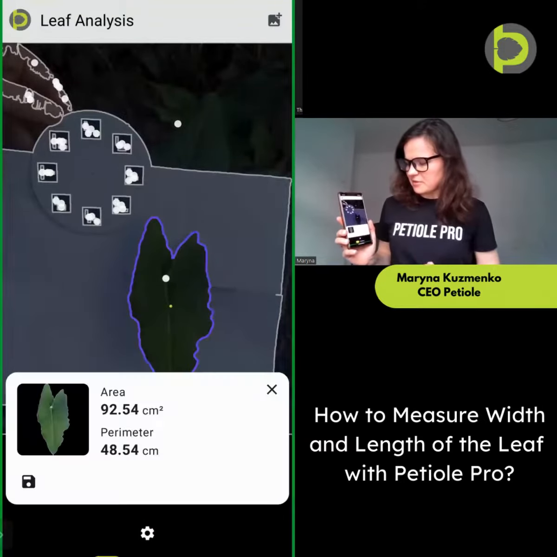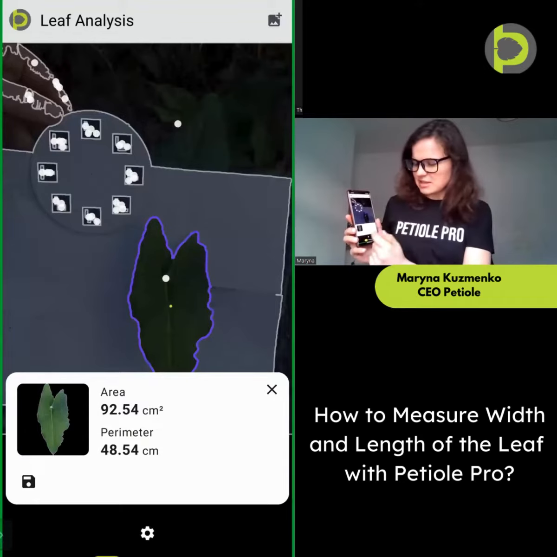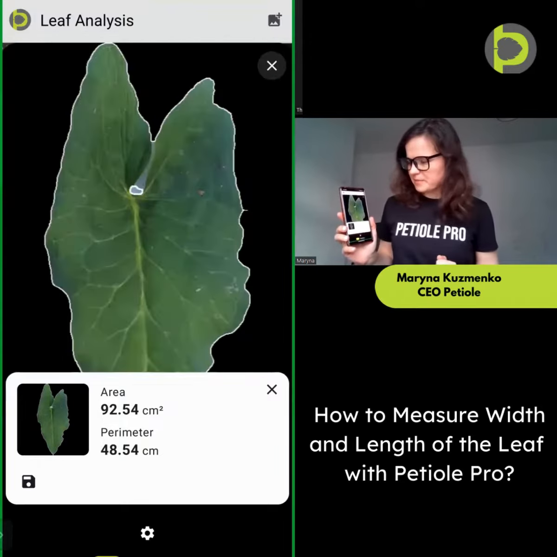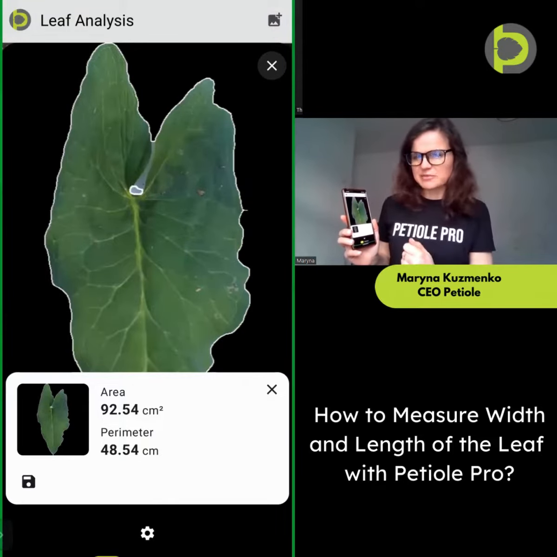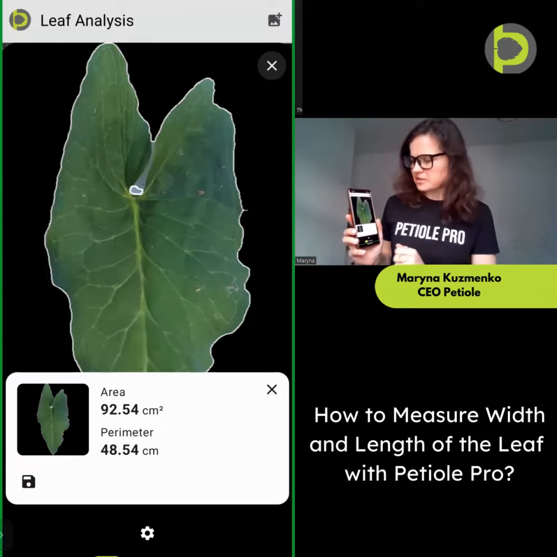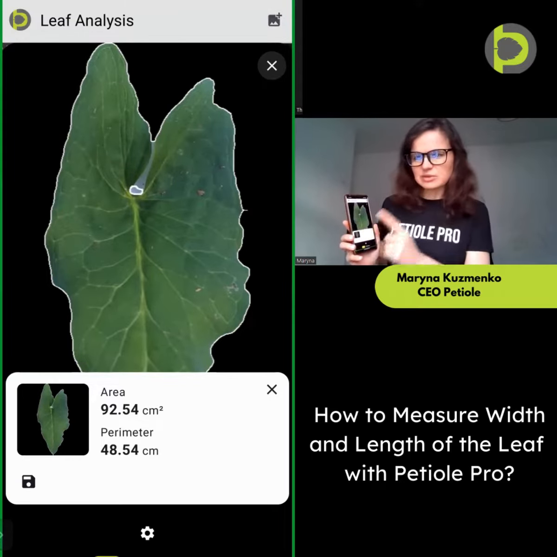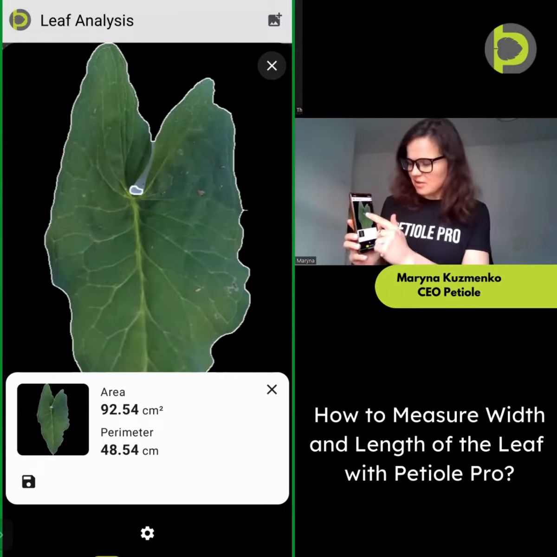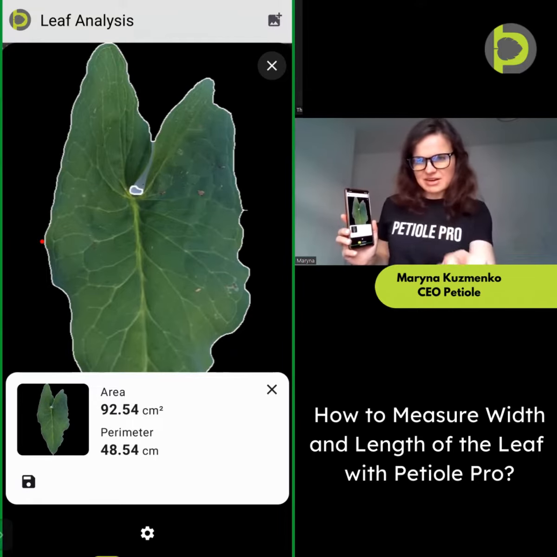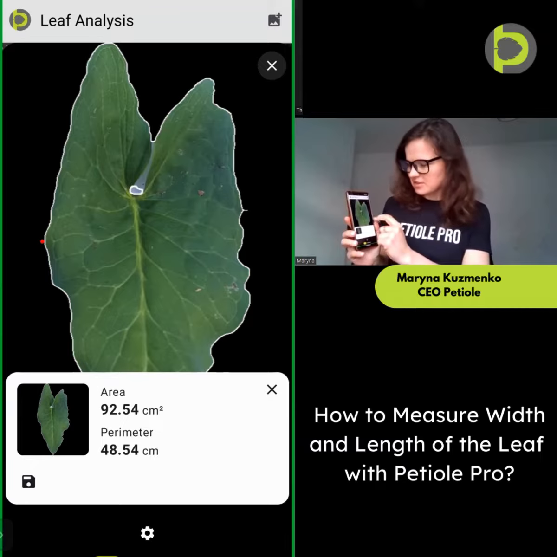touch the leaf, and then you see the small thumbnail of the leaf. The next step is to touch the thumbnail. You can see the leaf better and enlarged. After this, you need to touch the screen on the leaf in one place. You see the red dot appeared on the screen.